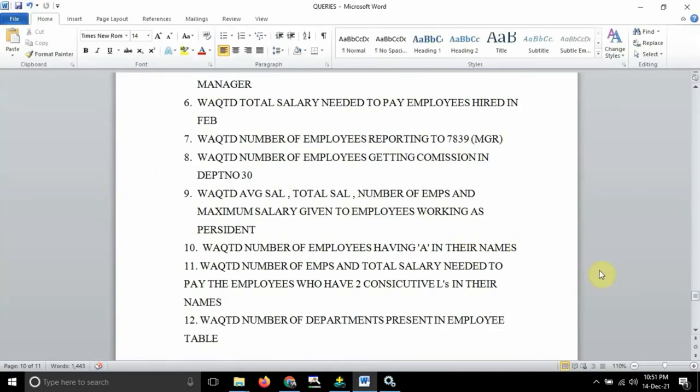That's it. So the 11th one: write a query to display the number of employees and total salary needed to pay the employees who have 2 consecutive L's in their names. So the same thing, guys, I just want to display the number of employees, that means I have to use count, and total salary, that means I have to use sum of sal, needed to pay the employees who have 2 consecutive L's in their name. So in their names 2 L's should be consecutive.